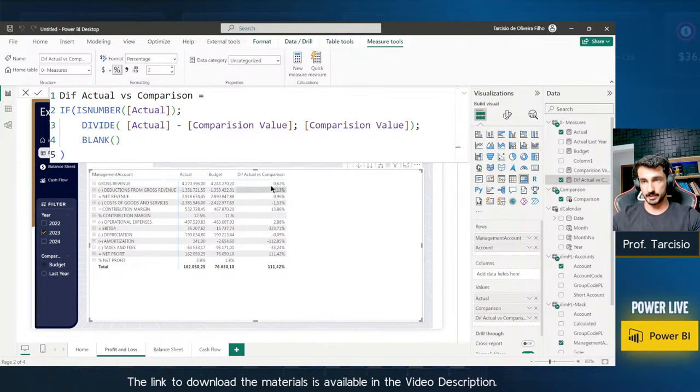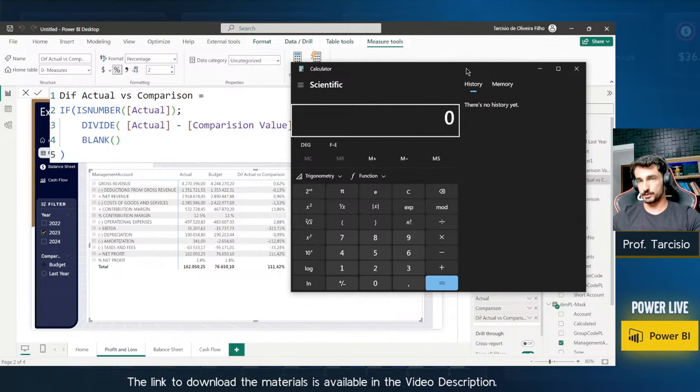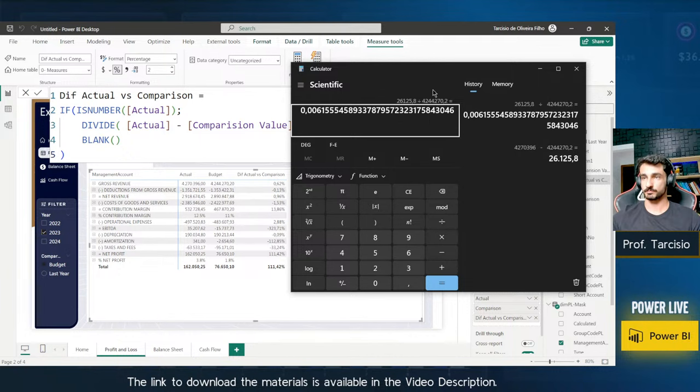And yeah, let's check here if we have the value right. So let's calculate. We have 4.2 million 396 divided by, actually it's minus 4,240.2 divided by 4,244,270.2. And yeah, the difference is 0.62%. Yeah, it's all right.